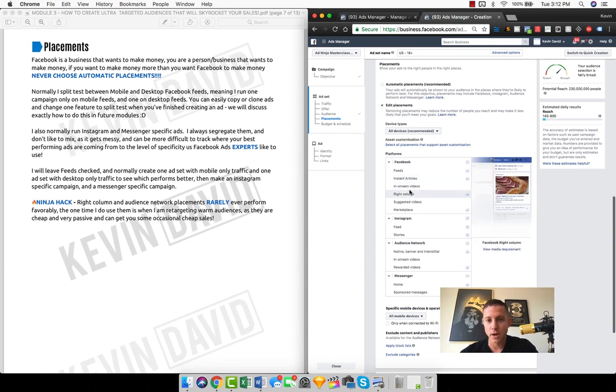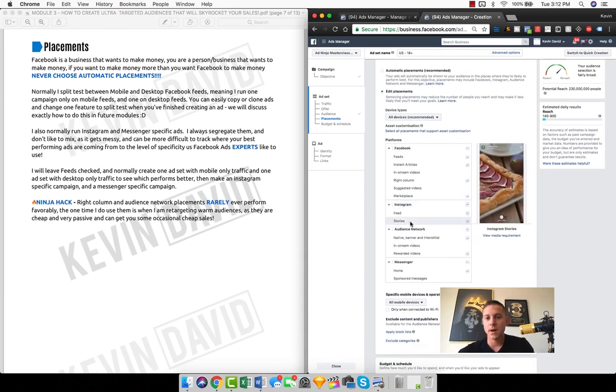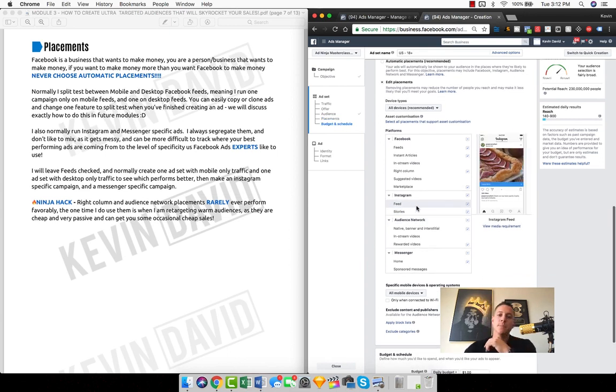So instant articles is a no. Right column is a no. Suggested videos is interesting and it's okay. Marketplace is the Facebook Marketplace. If you're buying things, it's Facebook's version of Craigslist. Instagram, I think most of us are probably familiar with. There's both the feed on Instagram, when you're scrolling down and you see friends' posts and things like that, and also, of course, stories, when you are watching stories and going right to watch more and more, similar to how Snapchat organized it. And then Instagram got inspired or copied, or whatever you want to say, from that.